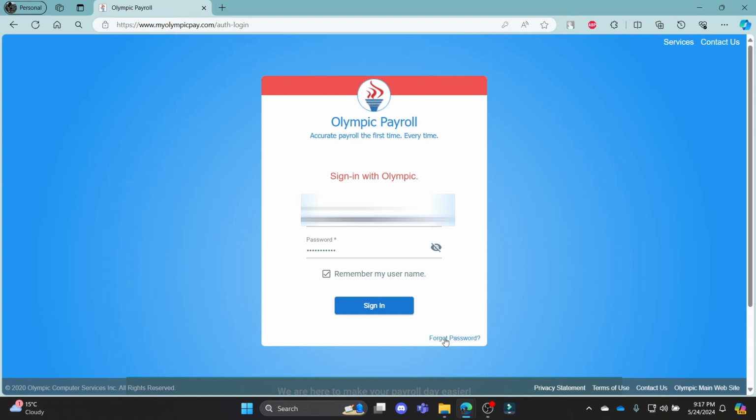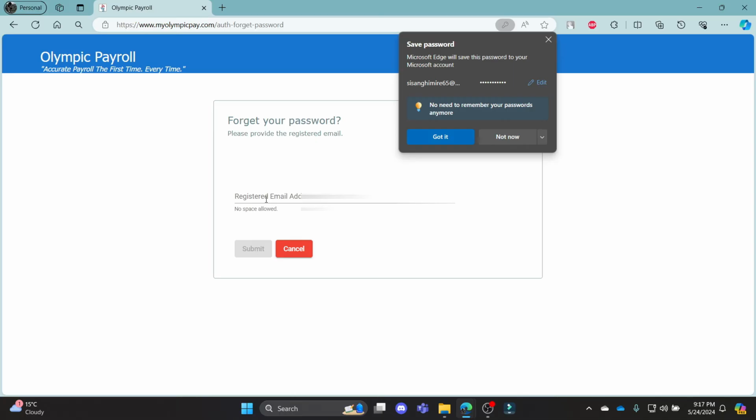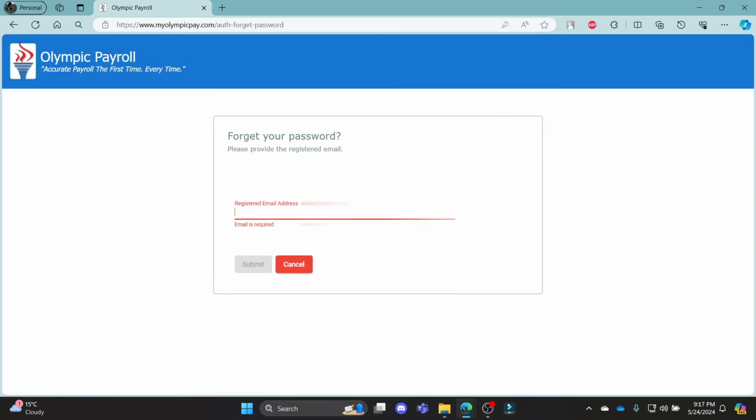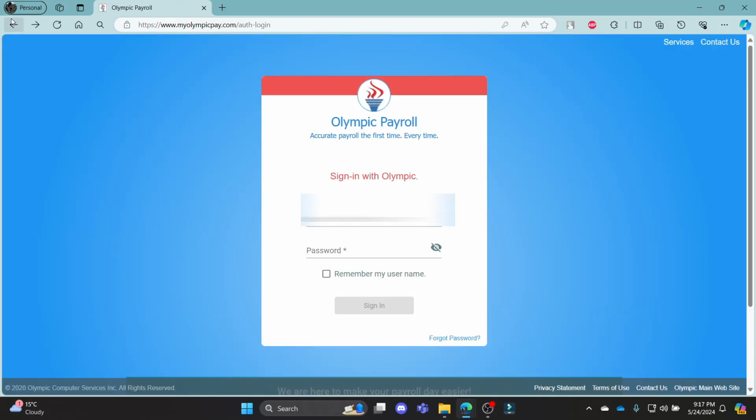If in case you have forgotten your password and want to reset your password, click on this link, write down your registered email address over here and then click submit. This way you can see that a mail has appeared on your email. Go ahead and click on the reset link and you can reset your account or your password and log into your Olympic Payroll account once again.